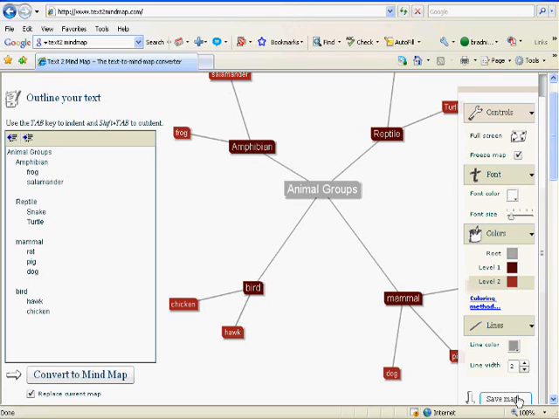So if students want to share this later on with somebody, they can actually save it as a JPEG. So it can be put on the website, put into a PowerPoint, or even put on a CD or a flash drive to be taken home. And that is a simple tool for you to use in your classroom called texttomindmap.com.